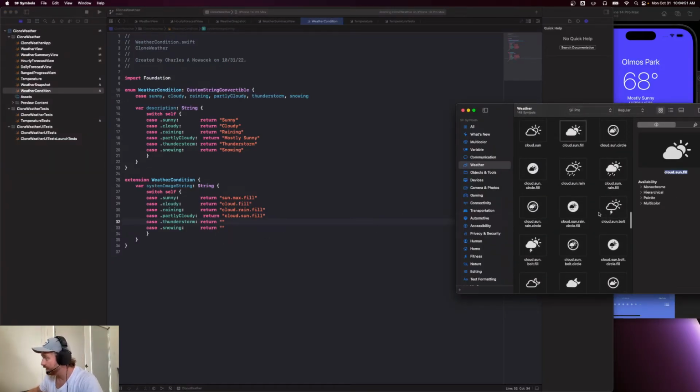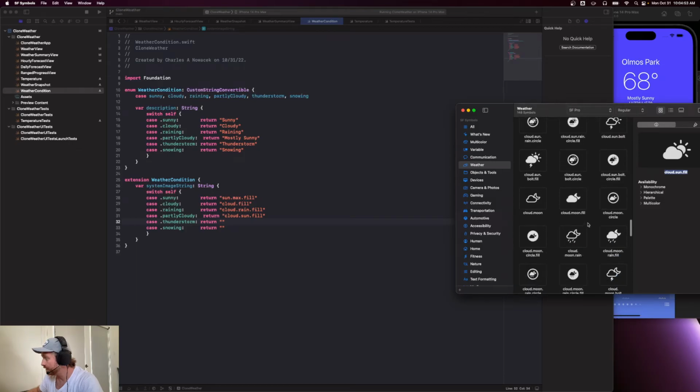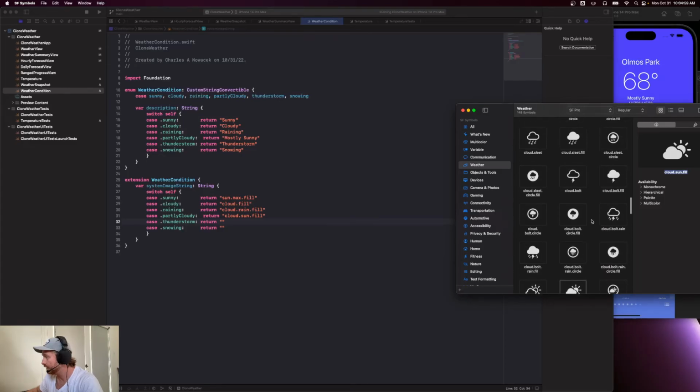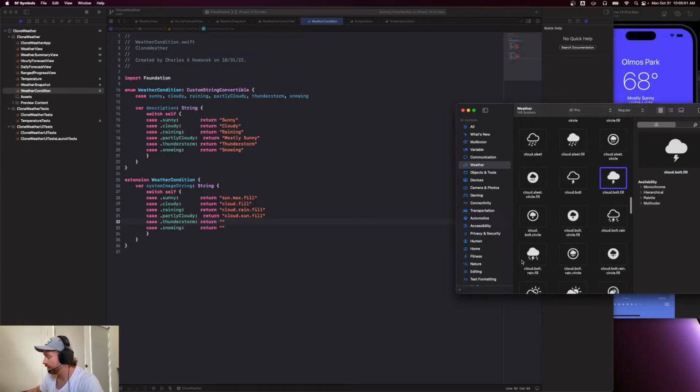Thunderstorm. I know we've got a thunderstorm here, somewhere in our rain. Cloud bolt fill. Cloud bolt rain fill. I feel like this is a thunderstorm. Well, I don't know. Let's do this one. It's more dramatic.